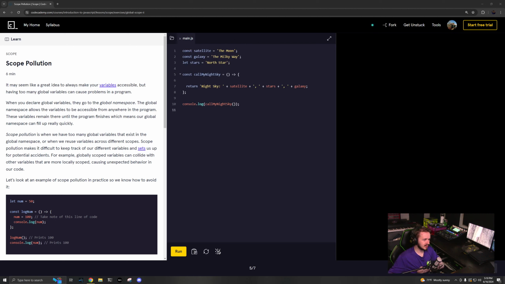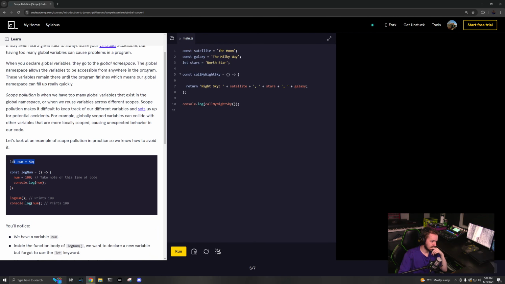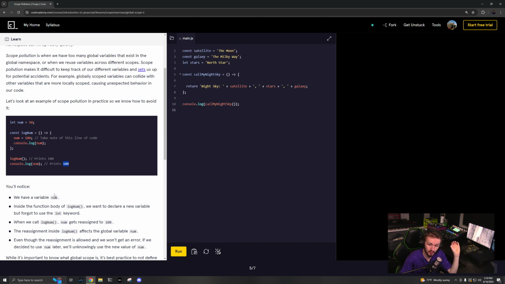So in this situation, log num, it'll reassign. You declare it right here to be 50, and then it reassigns inside of this function to be 100, and then logs it, which completely changes what num is assigned to. Then you log it again, and it is 100, not 50. So this is actually not allowed in functional programming because you are changing the state of something that is declared outside of the scope that you are in.